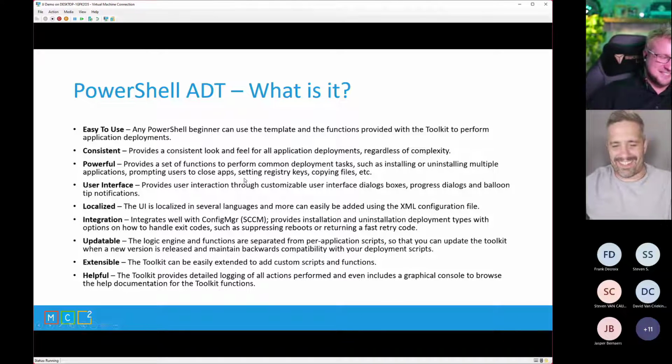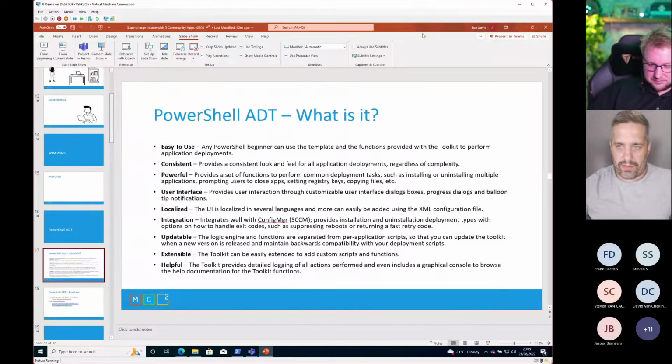But yeah, really good integration. It's updatable, extensible, and very helpful. We'll go through it in a minute. The documentation on it is really thorough, really good, and we'll dive into that in a second. That's my next slide. So let me go through a bit of a demo and show you how it looks.